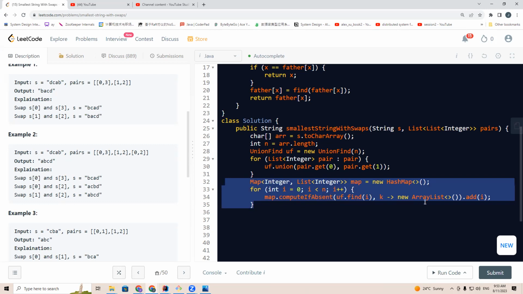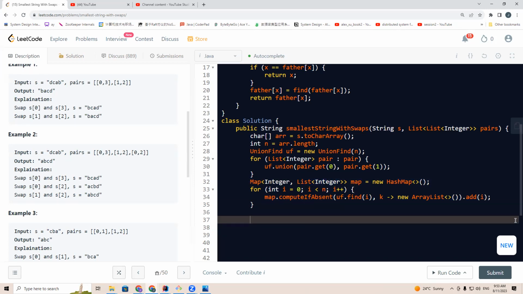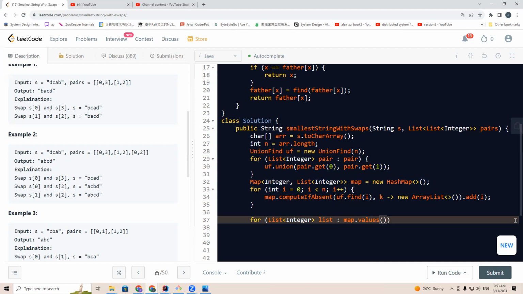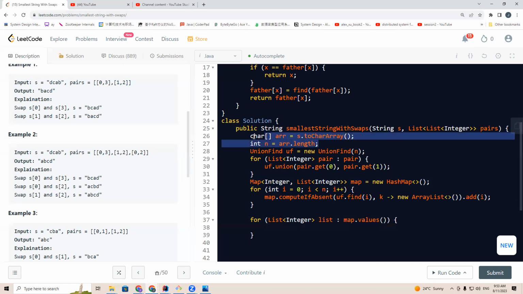So for every list in this map values, right, that is one connected set, we need to reorder that. So I have for List<Integer> list in map values. We need to reorder this based on this array, right?